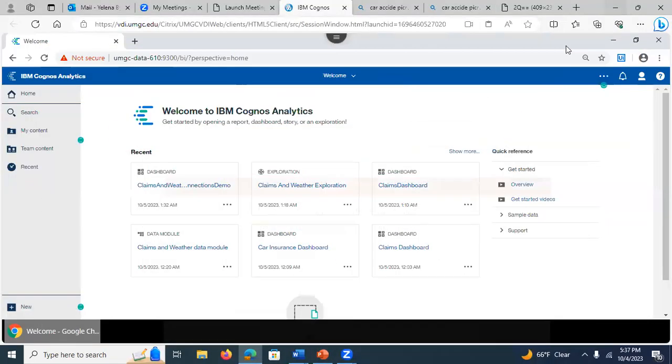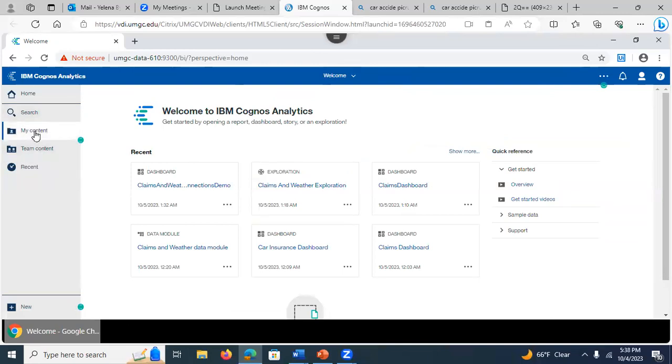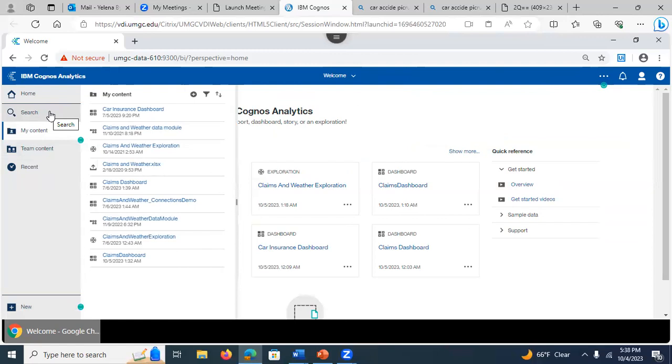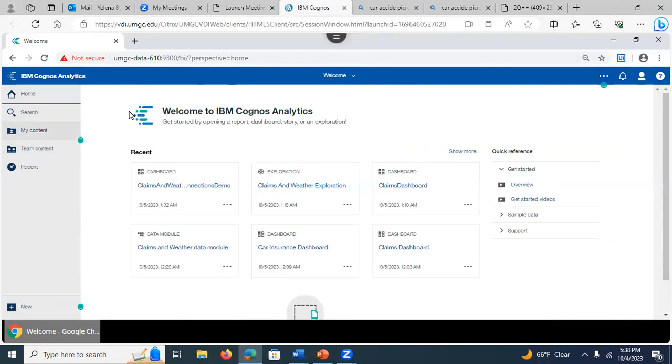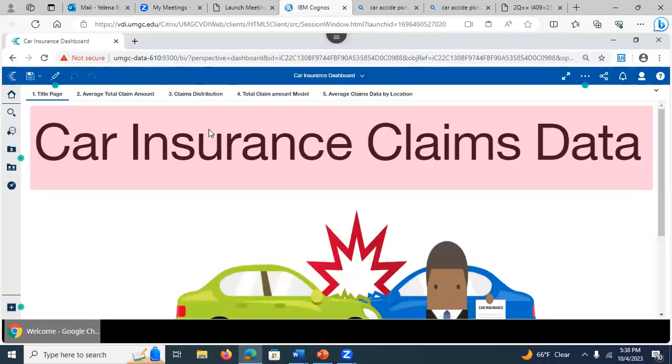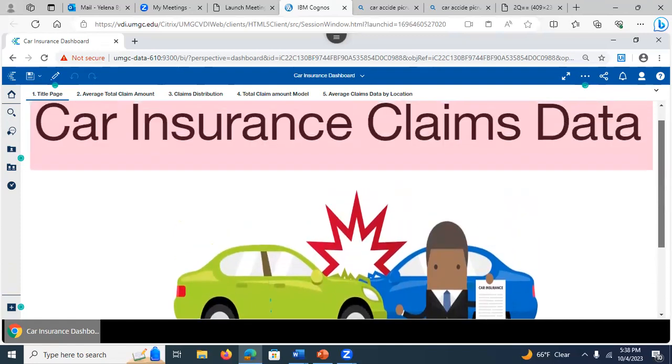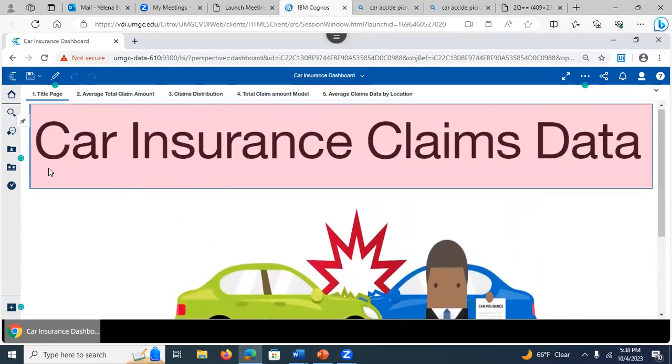Now, if you look at the dashboard and what I did for you, I prepared a more complex dashboard that we're going to use for the next part of the demonstration. So let's see if it's, okay, it's this one probably, car insurance dashboard. Here we go. So here is a more complex dashboard that I prepared for you. And as you see, this dashboard has 5 tabs.